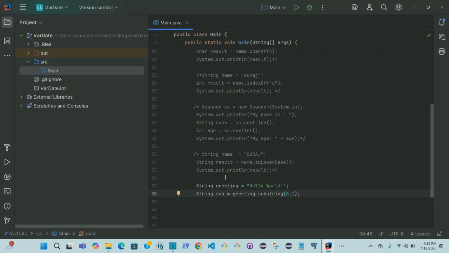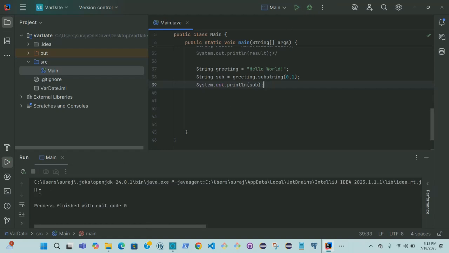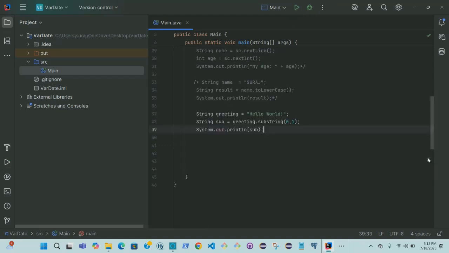Greeting. Okay, to manipulate this, let's see, sub. You will find which one it is. Let me run this code, and here is H. Here the substring is 0 and 1, and we said 0 is H. That's substring. Okay, let's say Hello World, right?